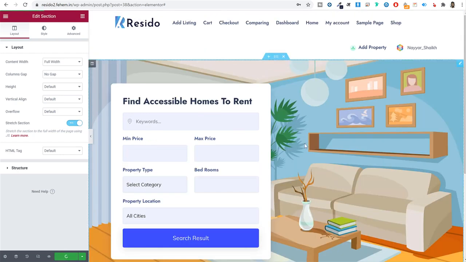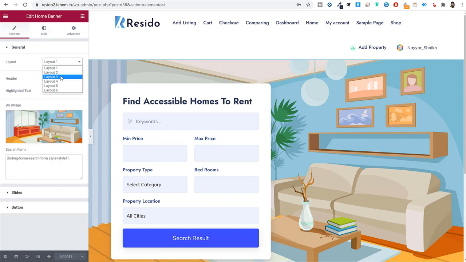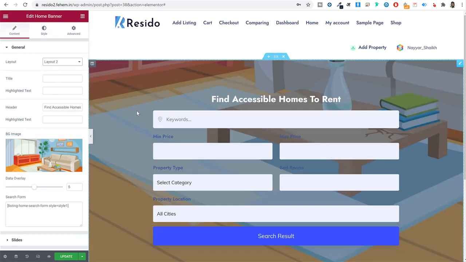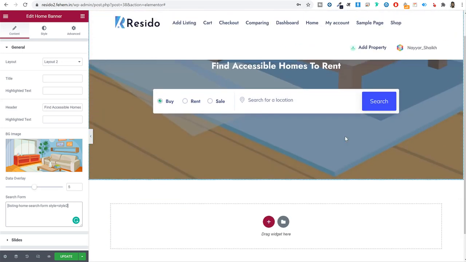Now after that, you can update this page, and now as you can see, so easily you have created your first section. Again, I'm showing you, if you click on this banner, pretty easy. Go to content. You can completely change the layout. If you select number 2 layout, you can also change the style of form to 2. And now as you can see, it looks totally different.